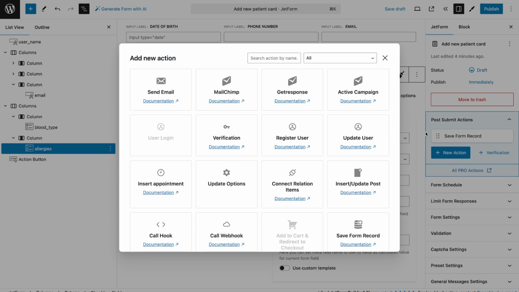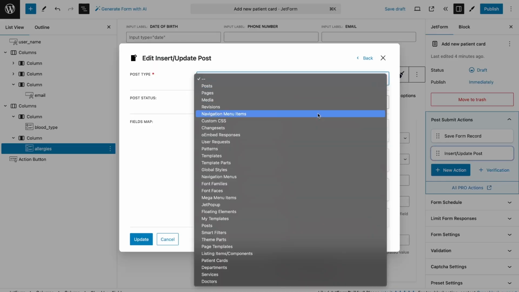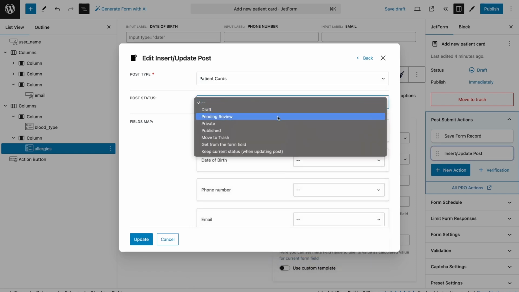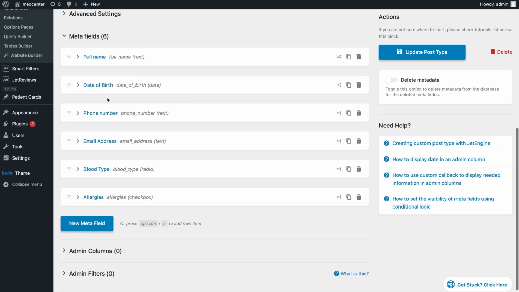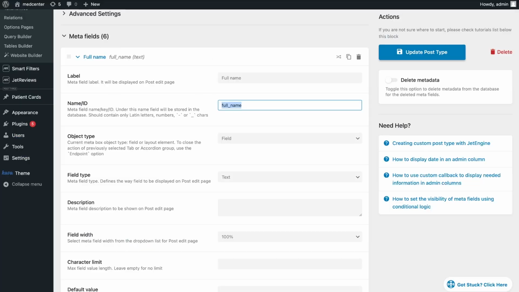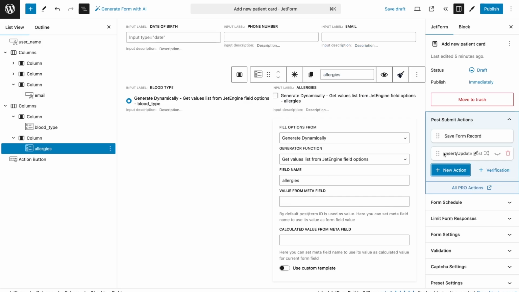For this case, you need to select Pending Status, so the post will not be visible on the frontend until the admin updates it. And be sure to bind the fields from the form to the fields from the post type, so that all the data from the form will be transferred to the post. The form is ready to use.